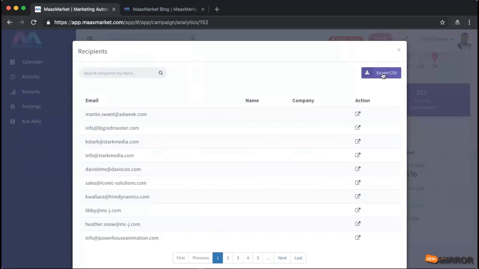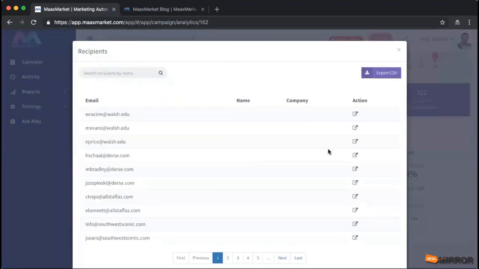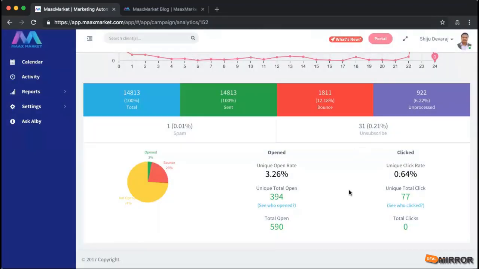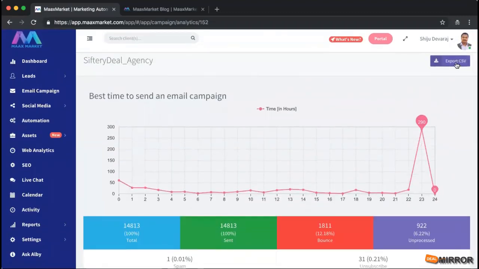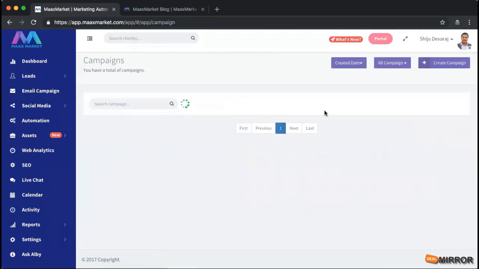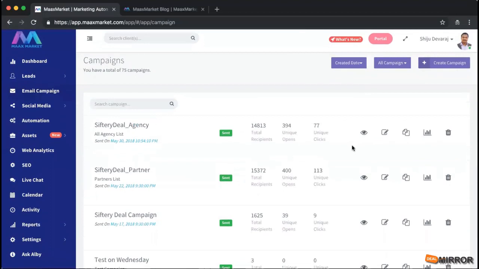You can also export this, and if you have any backlink or hyperlink in your templates, you can see who clicked those hyperlinks, and you can also export that as a CSV. Not only the open and click, you can also download the entire report as a CSV here. So all the reports, the email campaigns, whichever you schedule, everything will be listed here. So you can come over and see all your campaign performance.